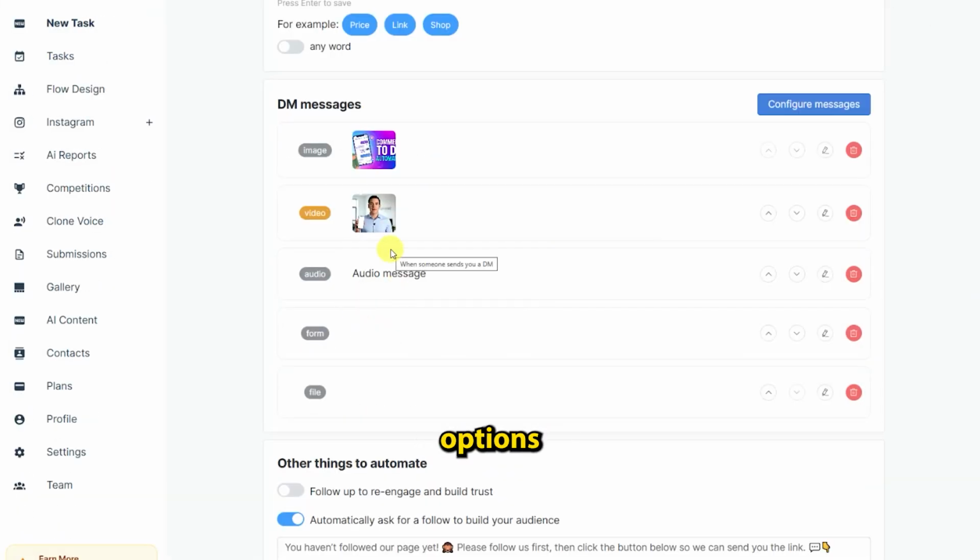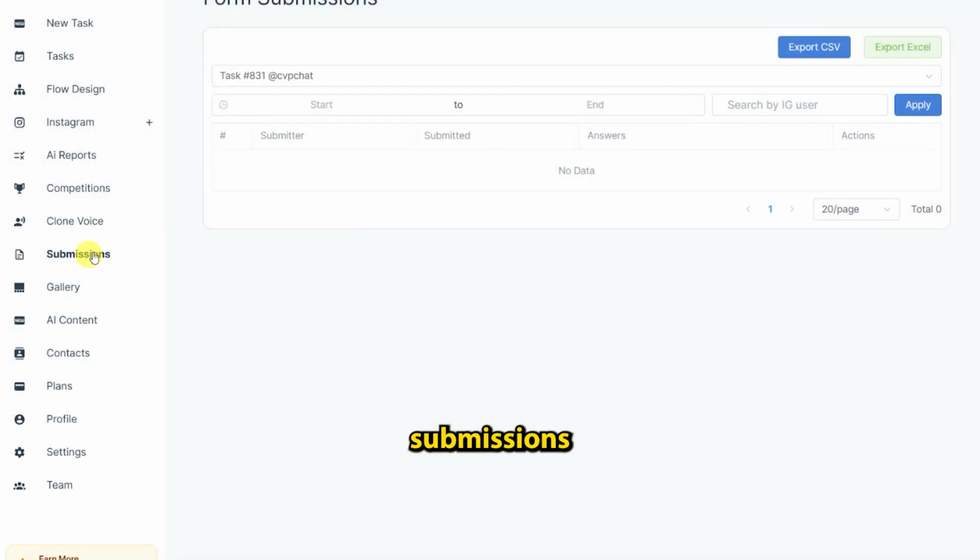To view or download submitted form information from the left menu, you must go to the Submissions page and access all submitted forms.